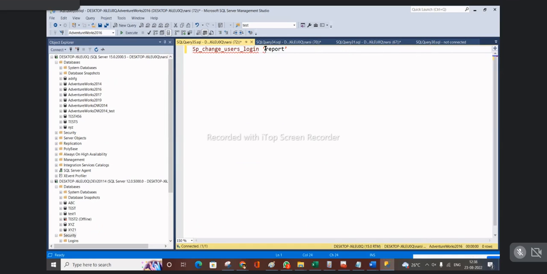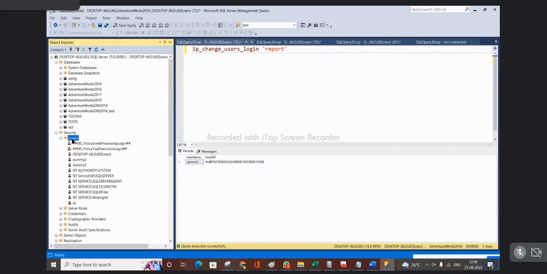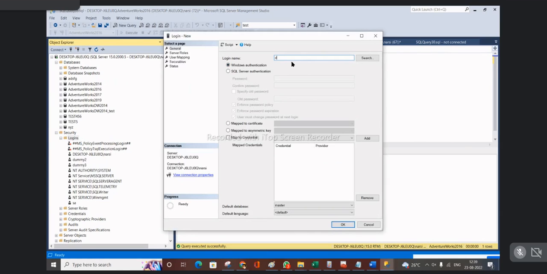A single quote. Execute it. See, we have one orphan user. What is the user ID? This is the SID. This login does not exist here. This is one orphan user. Let me try to create one login, a new login here. I'm creating the login dummy one. Does it fix the orphan user? We'll see that.